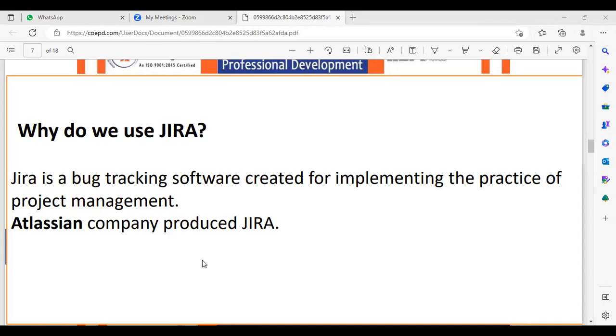Ma'am, is Jira similar to antivirus? Like you are saying it's a bug tracking software, so is it the same? Antivirus will prevent viruses from coming into your computer, right? It only tracks the bugs, project-based bugs, not system-based. Ma'am, at present Jira is a project management tool. Yes.